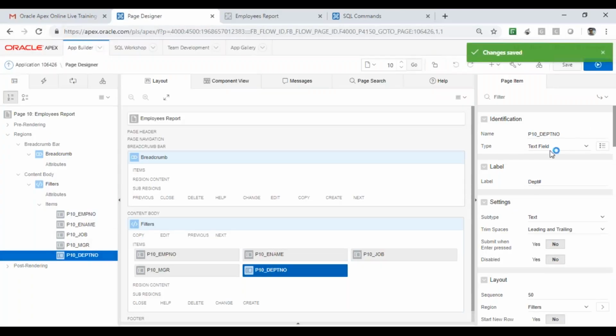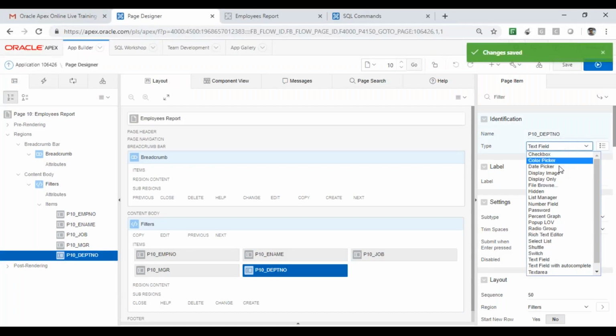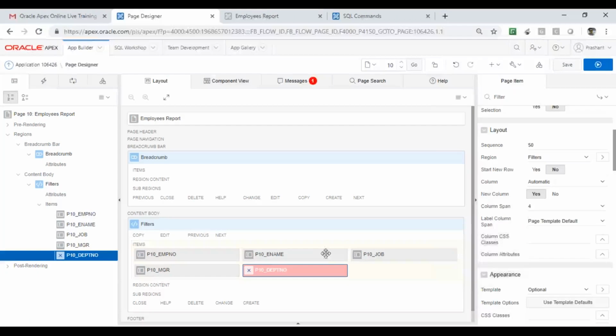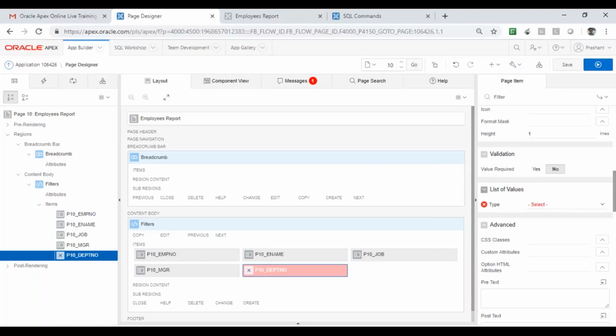So this is department right now. You can see this is a text field, so I will change it to select list. The moment you change it to select list, it will become red, saying the definition is not complete. When you go down, it will ask for the list of values. What options do we have here? It can be a shared component, it can be from a SQL query, or it can be a static value. So it can get the values from these sources.